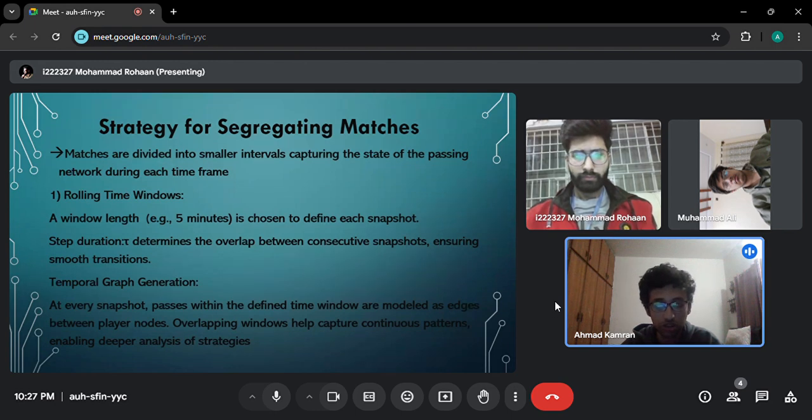So this slide talks about the strategy of segregating matches. Matches are divided into smaller intervals, capturing the state of the passing network during each time frame. First off, let's talk about rolling time windows. Window length is often 5 minutes and is chosen to define each snapshot. Step duration determines the overlap between consecutive snapshots, ensuring smooth transitions. For temporal graph generation, every snapshot's passes within the defined time window are modeled as edges between player nodes. Overlapping windows help capture continuous patterns, enabling deeper analysis of strategy.